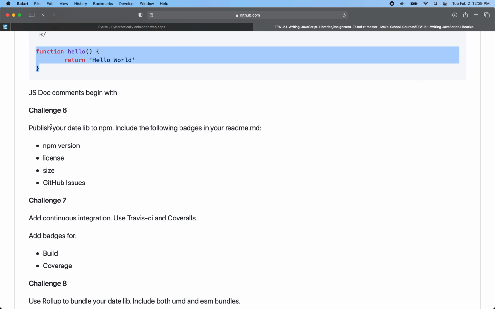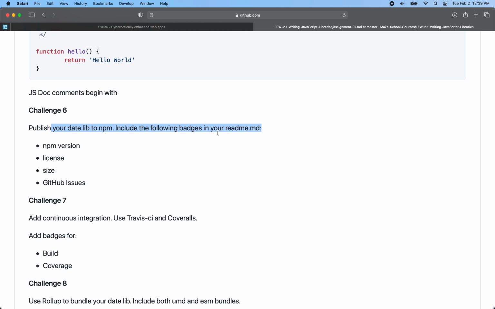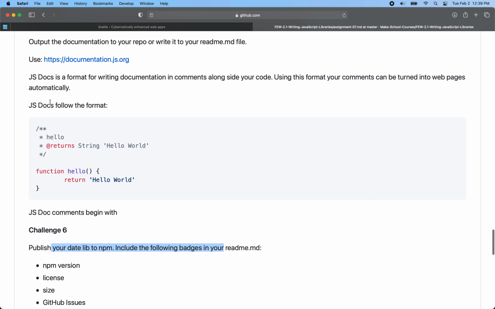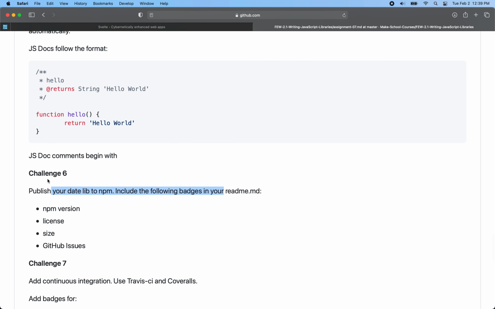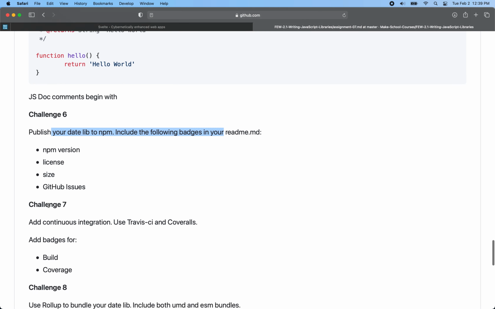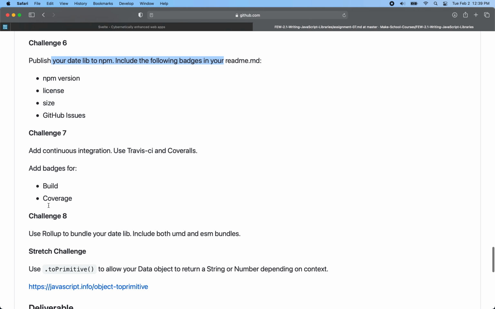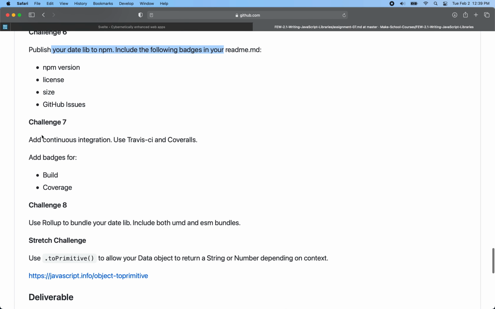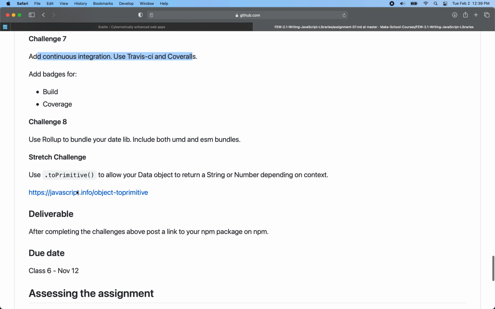Okay, awesome. Challenge number 6 is to publish your date library to NPM, right? So if you've created the documentation here, then NPM can pull that in and use it, and people can read it. Challenge number 7 is to use continuous integration, and we're going to do this one in class, so you don't have to worry about solving that on your own. There'll be a class where we solve this one, okay?